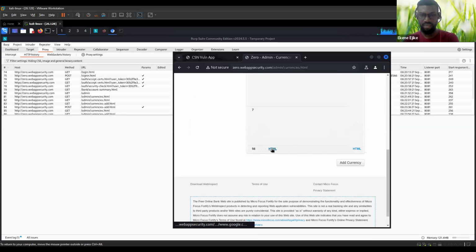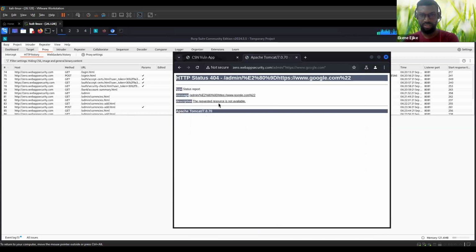So now, if I click on this, it should redirect me to that website. Now you see what happens. Because it's trying to redirect me to this path on the server, and it's not available, it's throwing a 404 error, not found. So now, here is also another vulnerability that shows the web server this application is running on, Apache Tomcat 7.0.70.